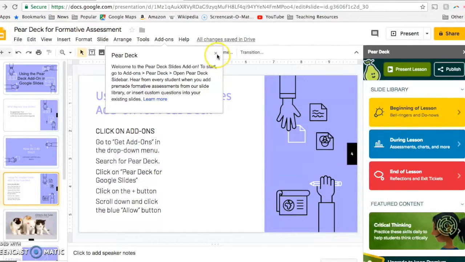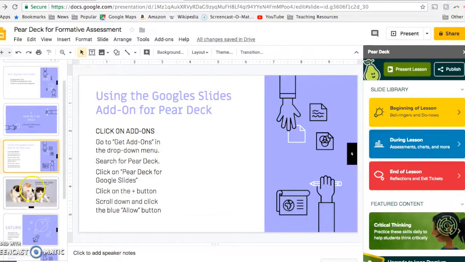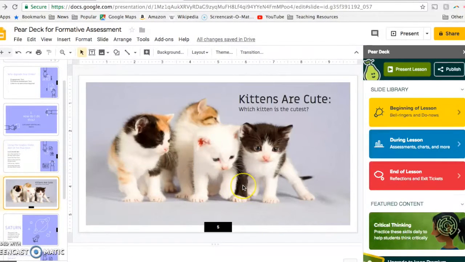All right, so you have your slides. You've added the Pear Deck add-on. What's next? Well, you have content on your slides. Important content that all students need to know, like kittens are cute. And because you're a great classroom teacher, you know that you have to engage your students by asking them questions. And you do this, and it's no problem for you. So on the slide, you already have a question. Which kitten is the cutest?